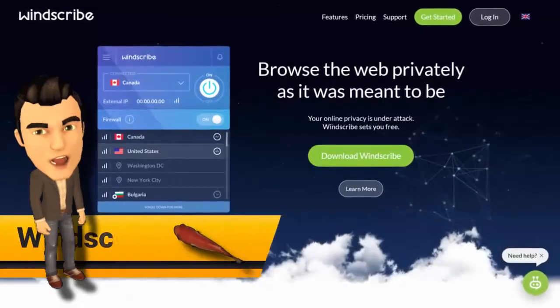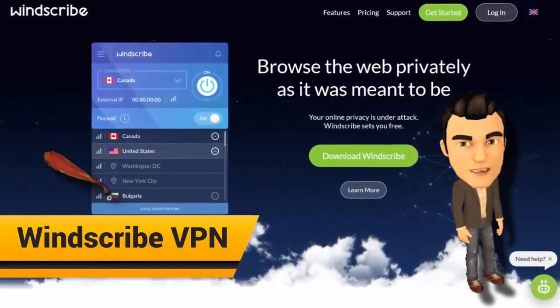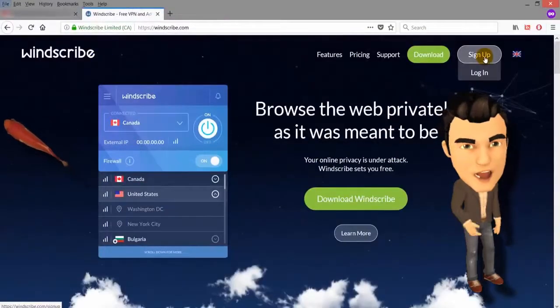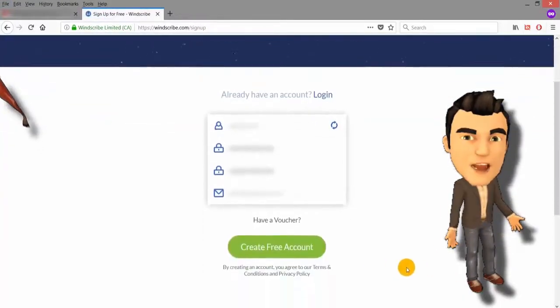Next up, we have Windscribe VPN. VPN services can be very useful for gamers. For example, if your school or workplace has blocked online gaming, then you can use a VPN to bypass the firewall and play your games.